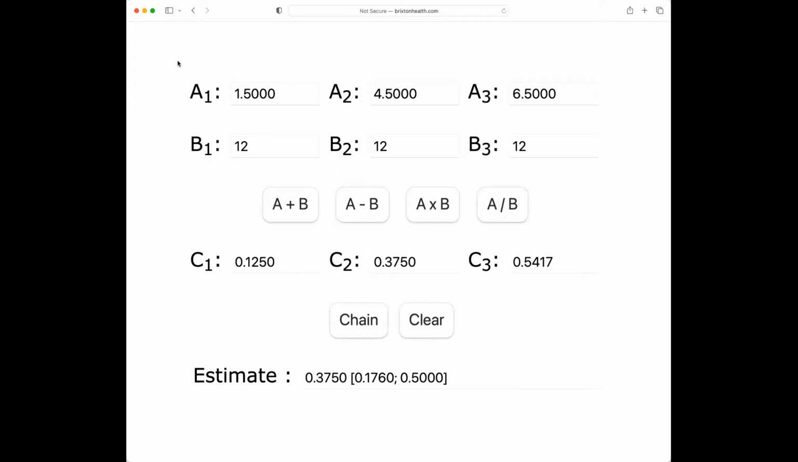And the calculator also gives us an estimate. A point estimate is our central tendency here, and it then calculates a 95% confidence interval on that estimate. We'd usually use this at the end of a chain of calculations. I'll go back to the presentation.